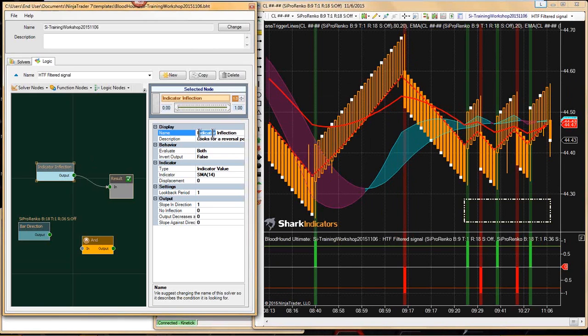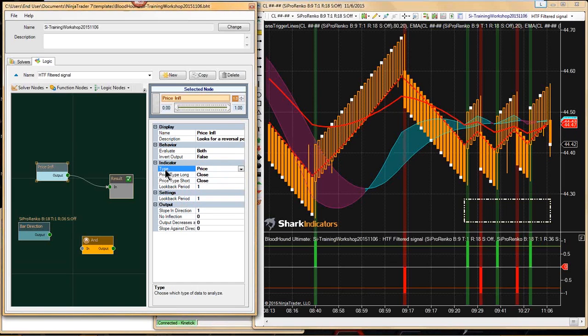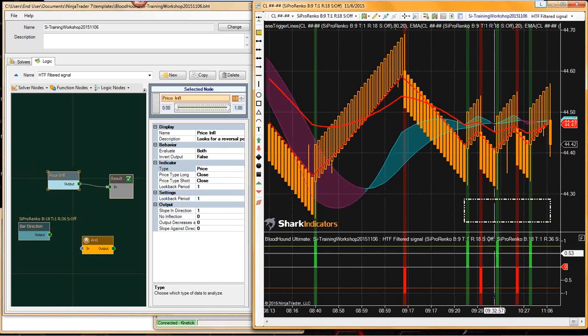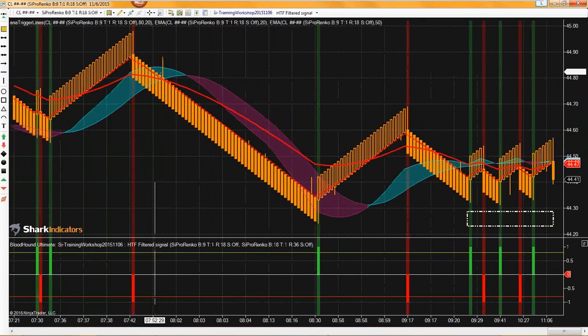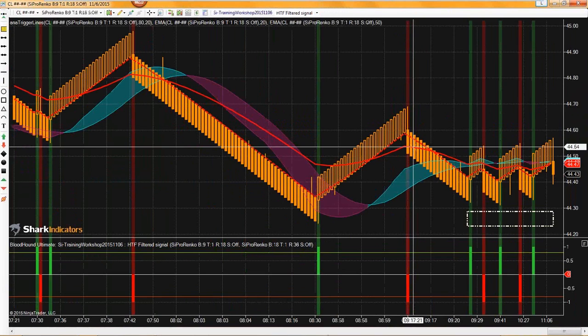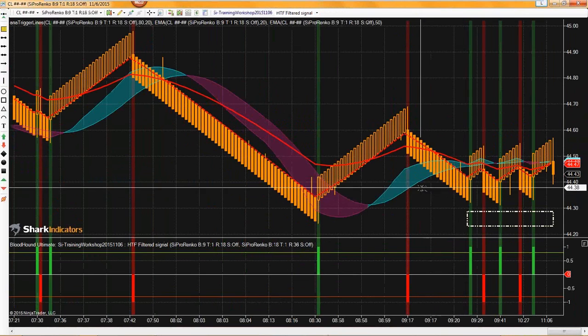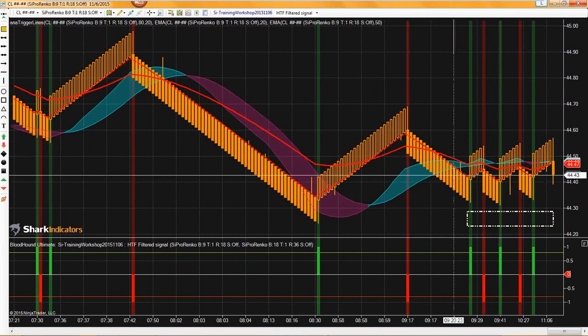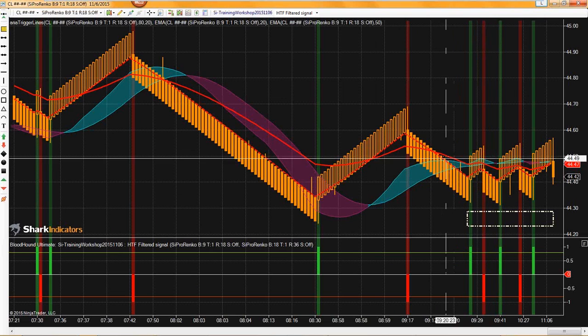Let me name this first. We're going to be looking for price to inflect or reverse, and we're going to set this to price. All right, so we changed our type to price. If we look at the chart, we can see whenever price reverses, we get a buy or a sell signal. That's just on all of the price reversals here. The last step we need to do is connect it to our higher time frame filter.